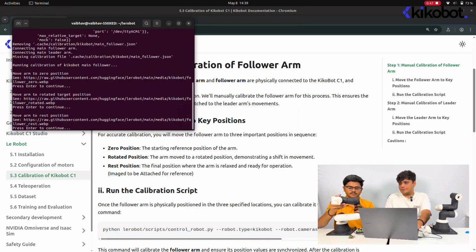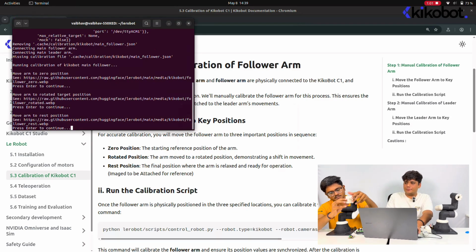Next comes the rest position. So this is the rest position of our Kikobot. Ensure that the gripper is open in this step.